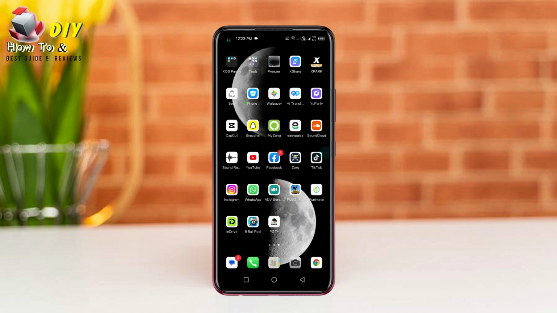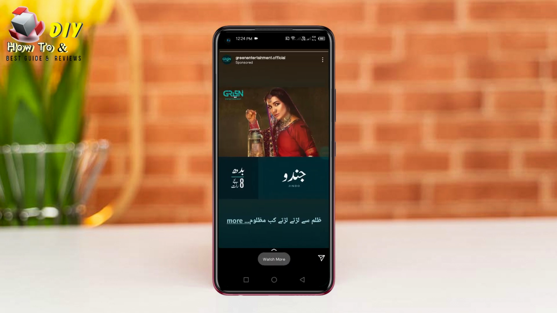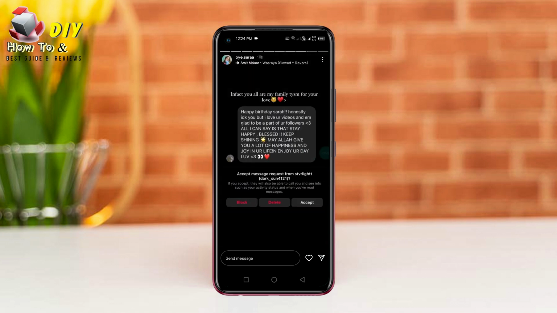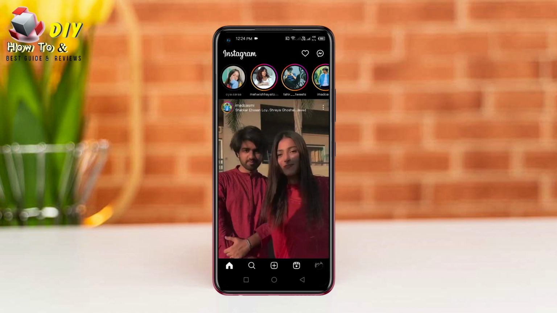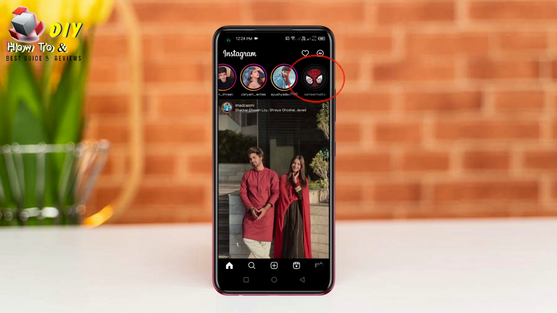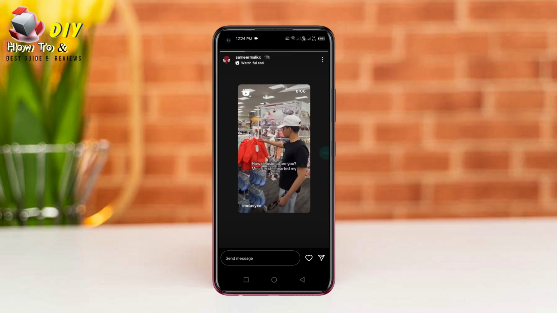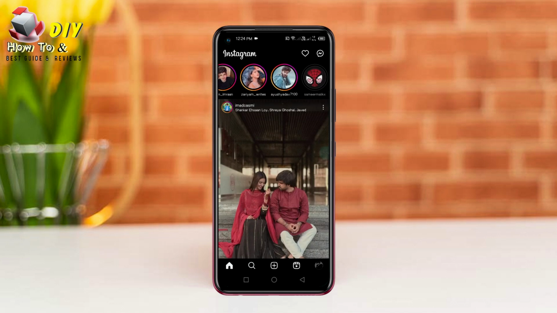Hi everyone, I will show you how to view Instagram stories you have already seen. First of all, open the Instagram app. Now you can see I have seen all the stories. Now you need to swipe left through all the stories to the end. Now here are the stories I have recently seen. Now you can see these stories again.